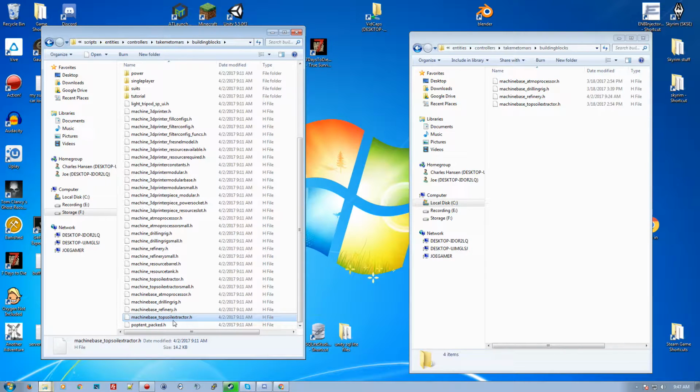What I did, because I'm interested in the topsoil extractor, the refinery, and the drilling. Now the atmosphere processor, I just put it over here and did a little new mod with it, just to see how that worked as well. And that's what we're going to do. We're going to look at the refinery itself. But so we've got the atmospheric processor, the drilling rig, and the topsoil extractor.